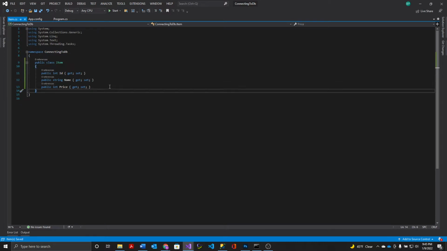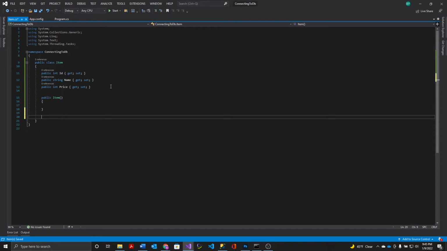We're going to add two constructors to this. The first is our default constructor. And then our parameterized constructor takes in two parameters, the name and the price.